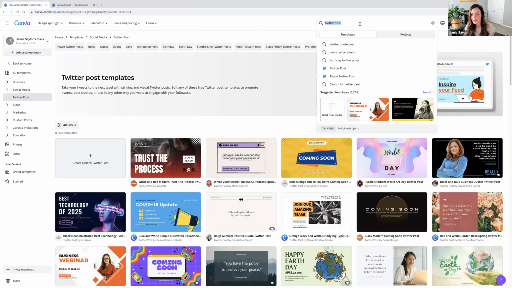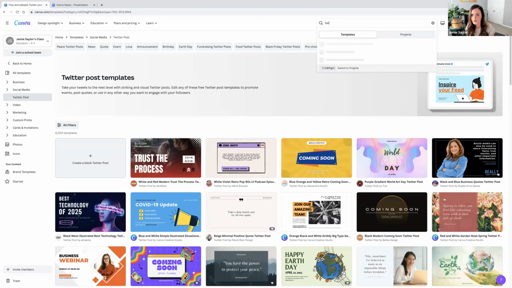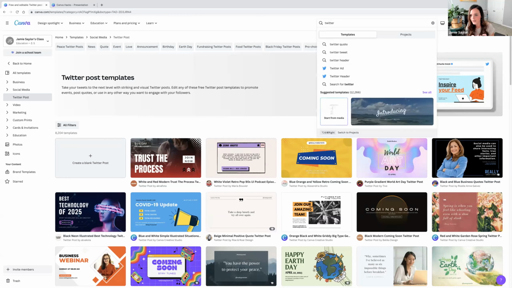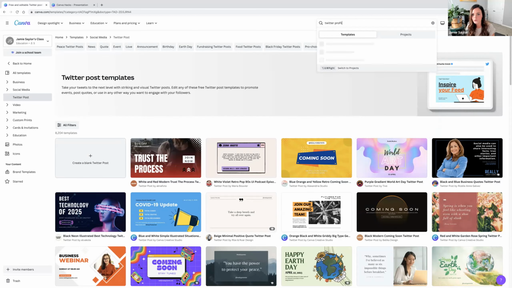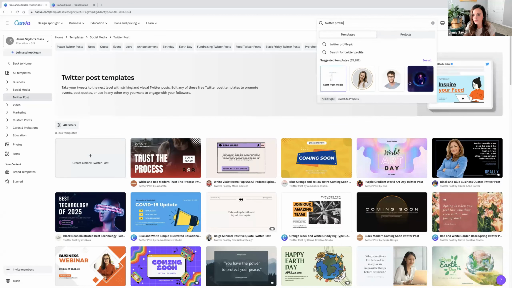The same thing applies for something like Facebook. You would do Facebook post, Instagram, right down to Twitter profile, because sometimes, you know how Twitter has that little round box and it's hard to get your image to fit correctly, especially if it's a logo. If you do Twitter profile, you're going to see all these little round images, and that's going to give you the correct size so that when you upload it, you're not cutting off parts of your image.